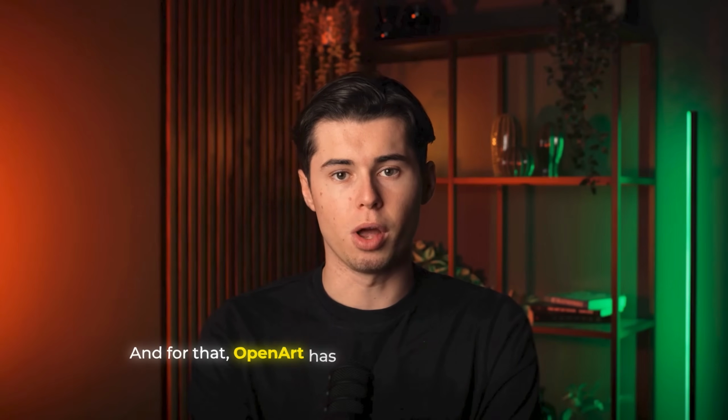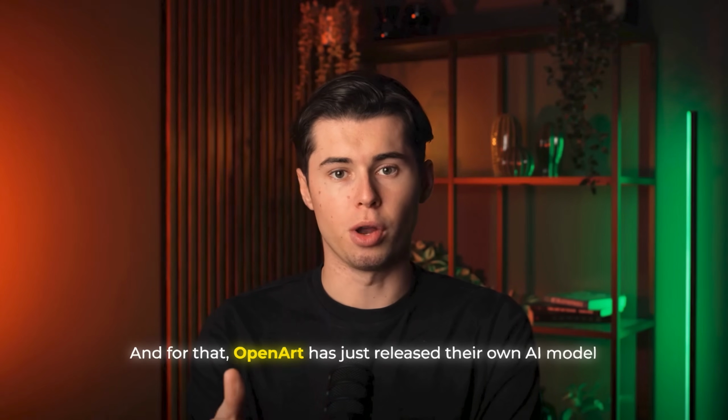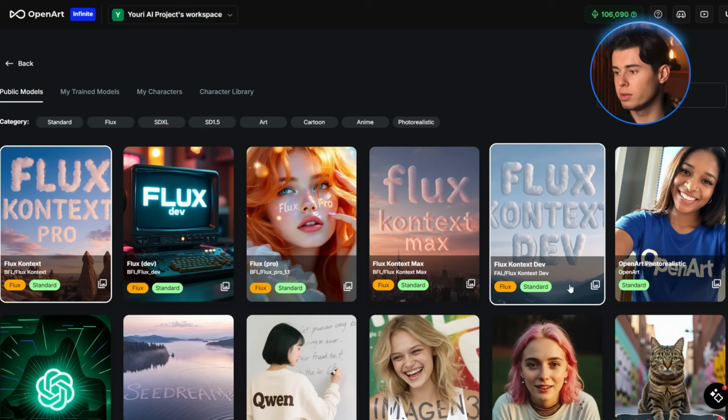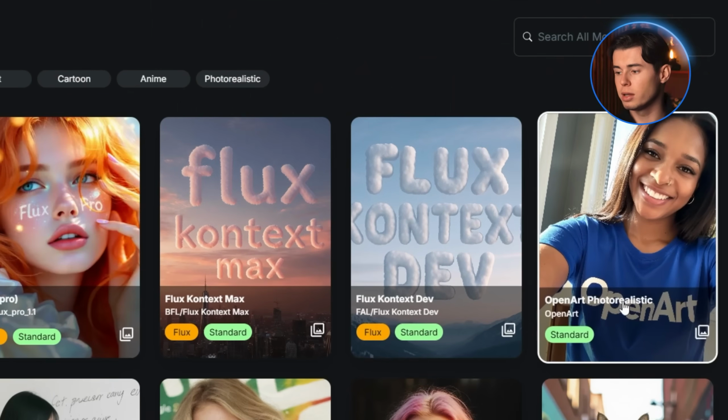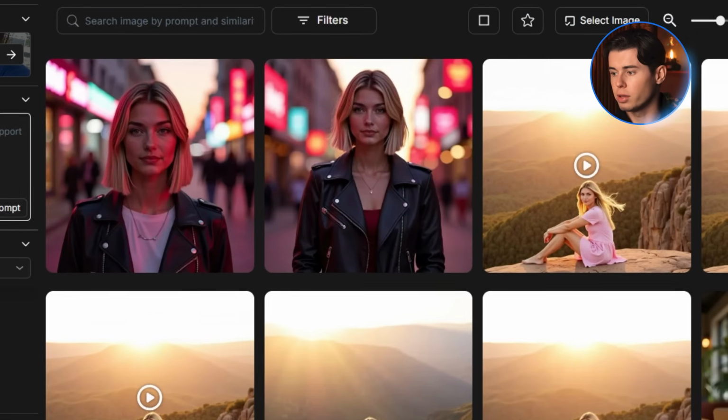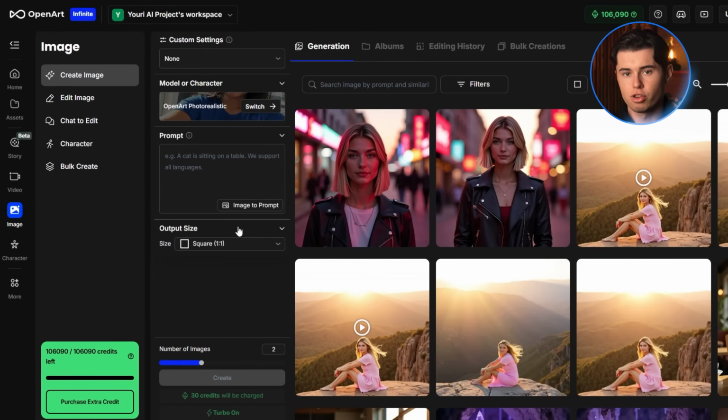And for that, OpenArt has just released their own AI model built specifically for photorealism. It's called OpenArt Photorealistic. You can also use other high-quality photorealistic models like Flux Context Pro, Juggernaut Flux, or Flux Context Dev. But for this example, we're going with OpenArt Photorealistic. Once I select it, you'll notice the interface changes slightly. That's because this model is entirely focused on producing realistic images.